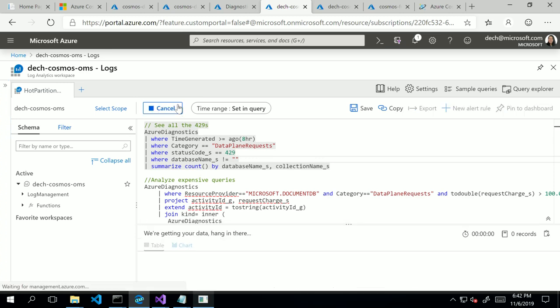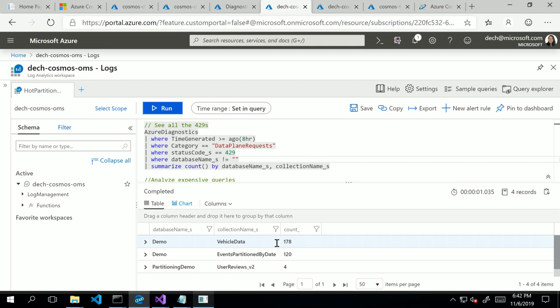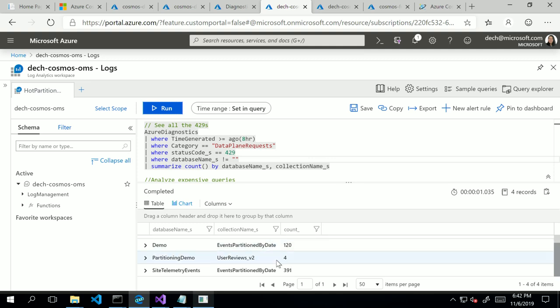So I can run this one. Looks like I have a few of them. Oh, this one looks like the worst one. I've got events partitioned by date, right? This is probably the one we just ran. We got a lot of throttles.